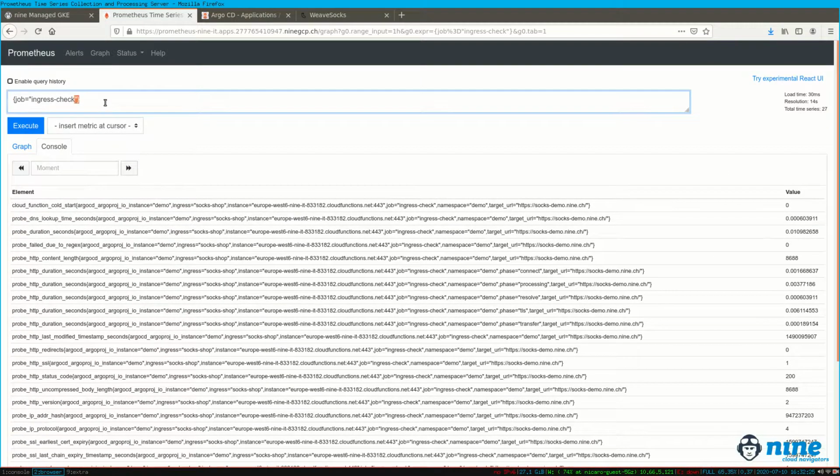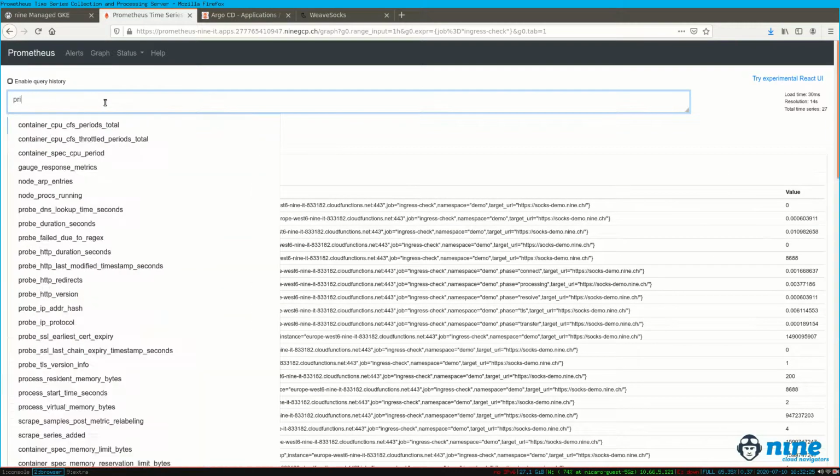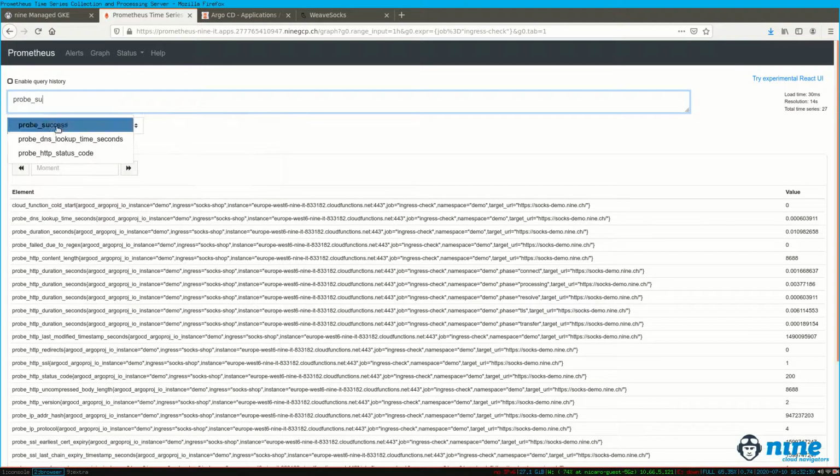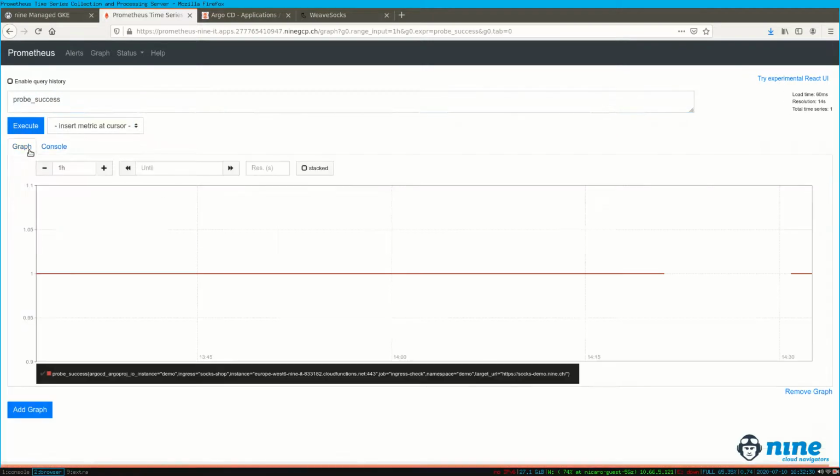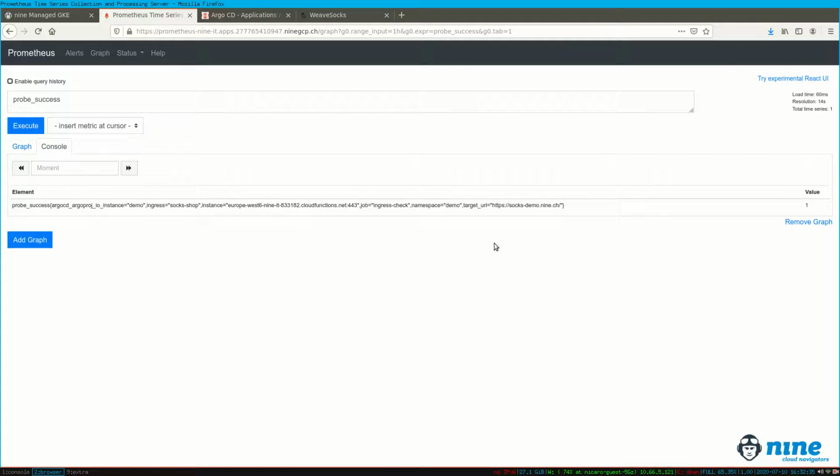If we now say, okay, probe success, we can graph it. It's just basically, I did some tests before, right? We get a 1 back here for our target URL. And yeah, that's actually it. You can use the metric in alerts, or you can graph it in Grafana.